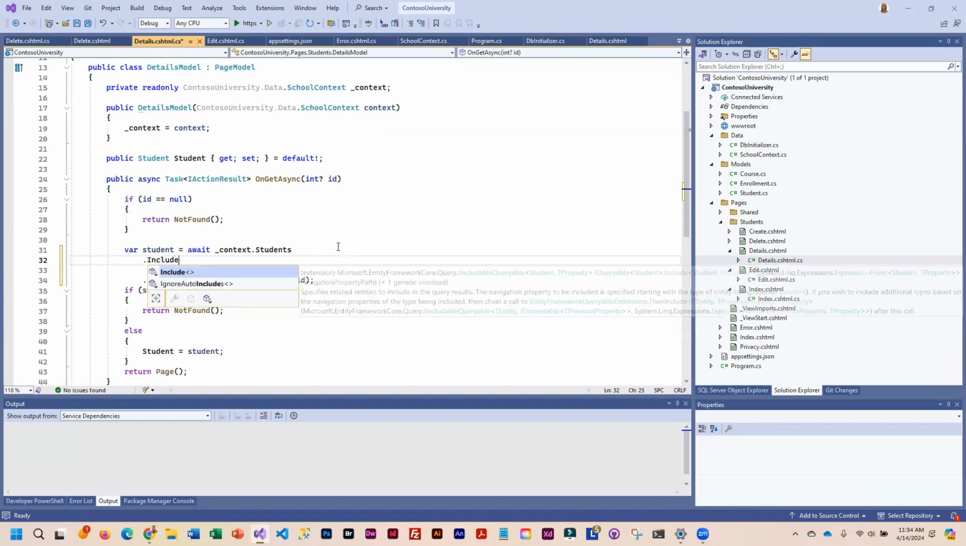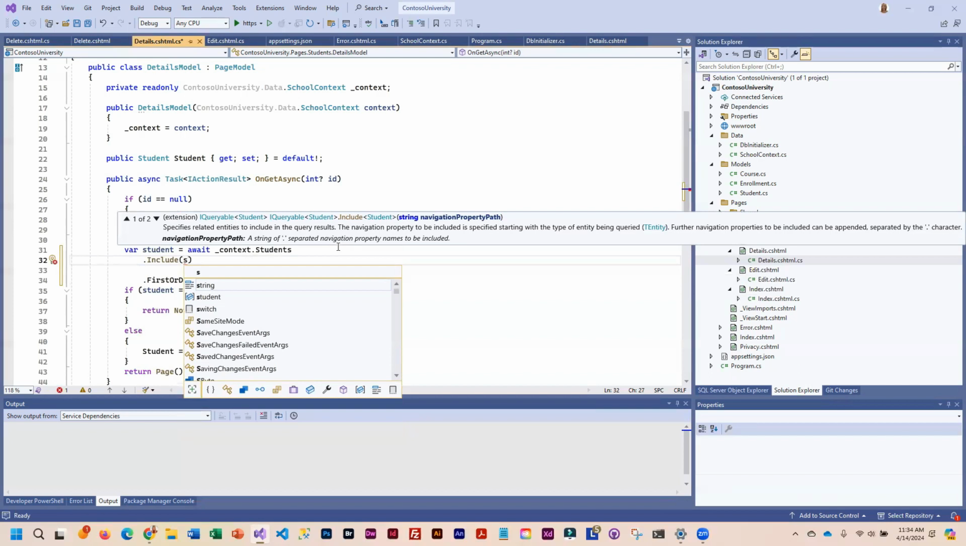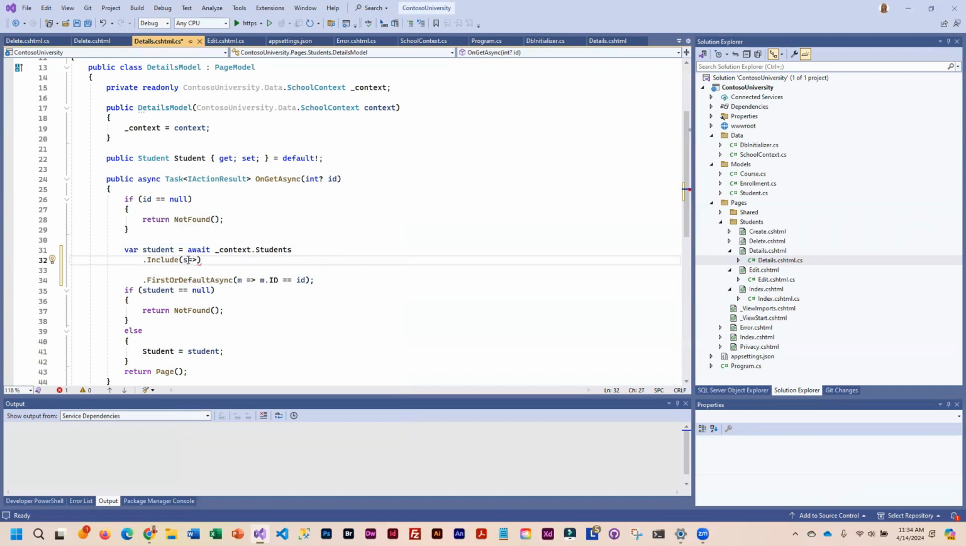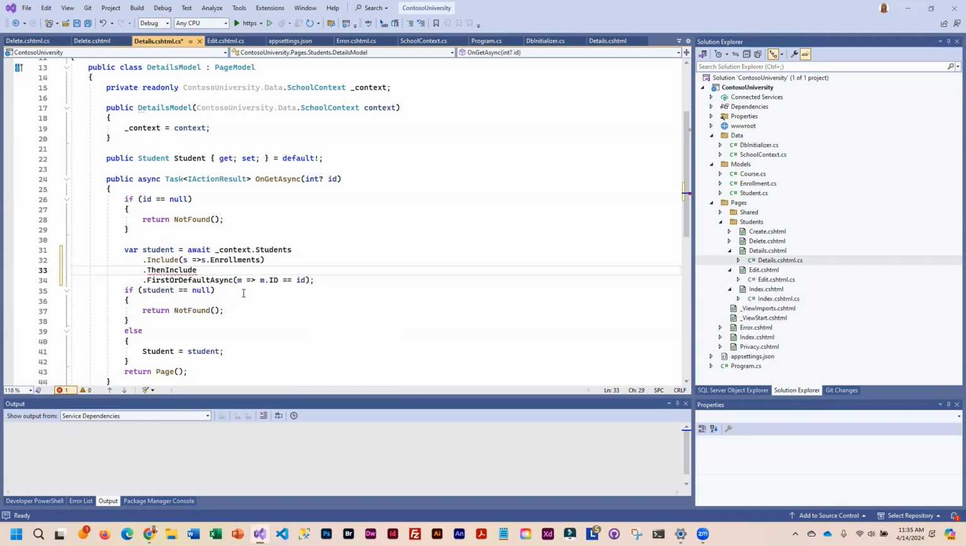So we're going to do dot Include. And this LINQ method is specifically used to query a related table based on that primary key foreign key connection. So we're going to do a little lambda here. And S represents the data that we're going to get from enrollments. And then we're going to do S dot Enrollments. We'll tab over that. And once we have student connected to enrollments, then we can connect enrollments to course. So the LINQ method that we're going to use for that is called ThenInclude, which kind of makes sense.